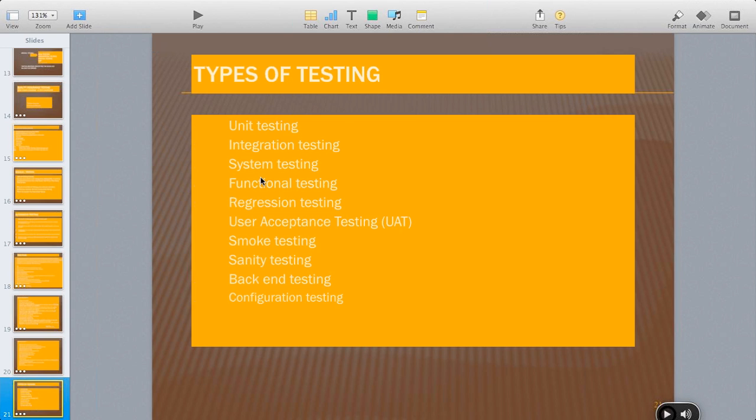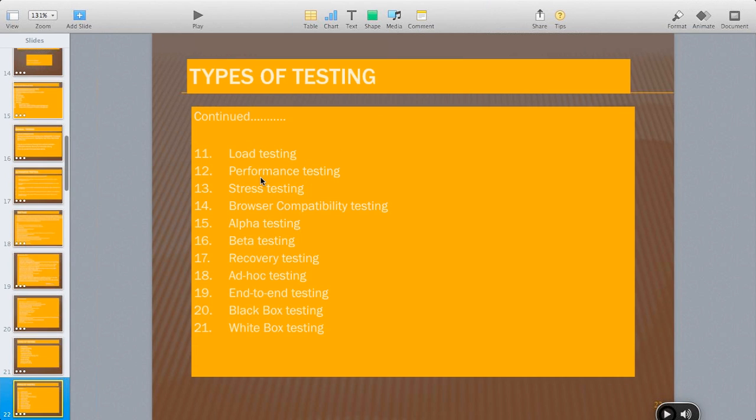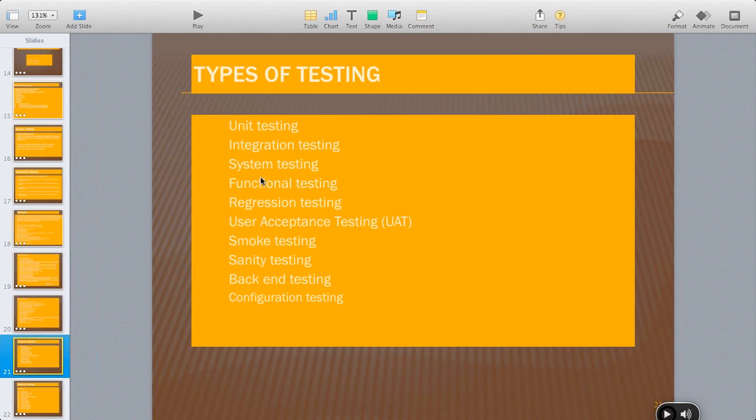Very, very important topic. So as a business analyst, why should you know about these types of testing? I mean different types of testing. There are around 21, okay, types of testings. Why? Because if you look into different projects, there may be different domains, different technologies, okay. So different projects use different technologies.